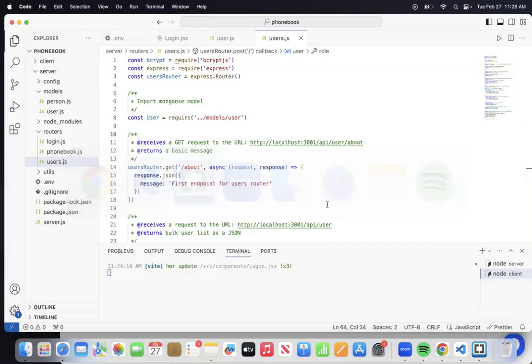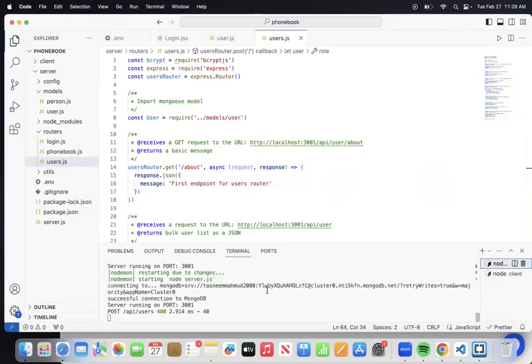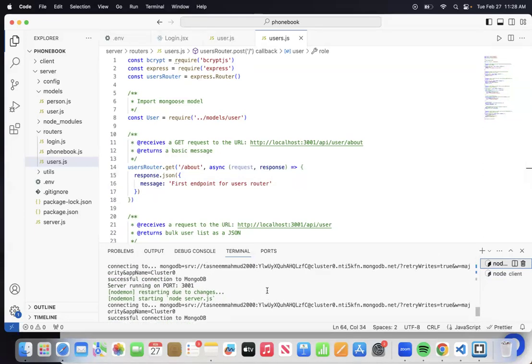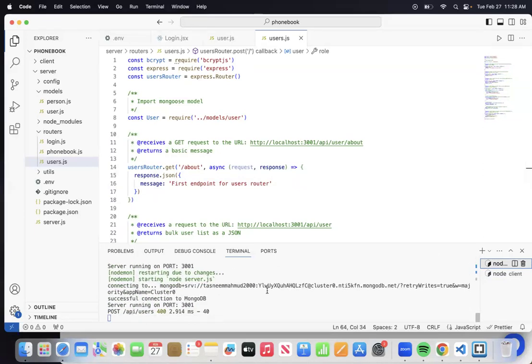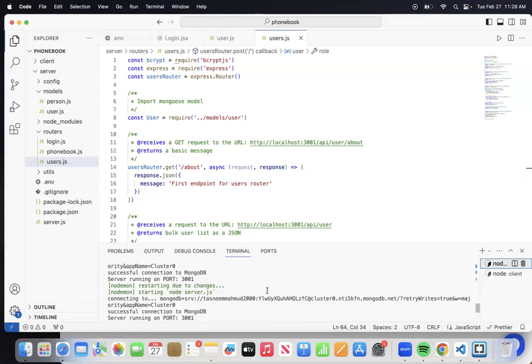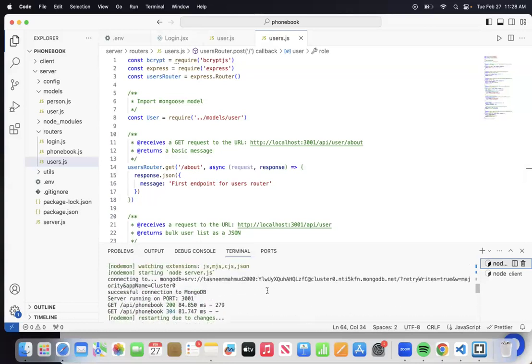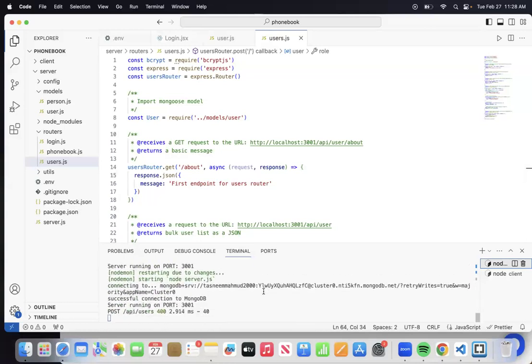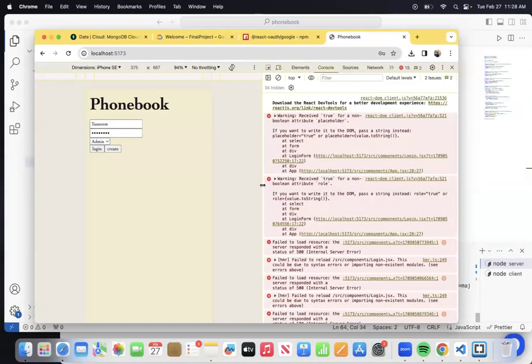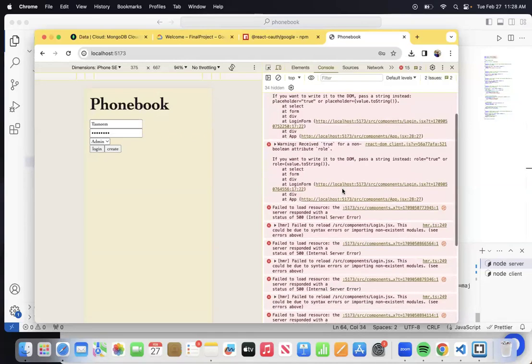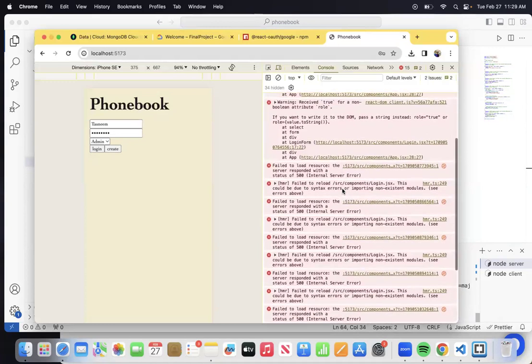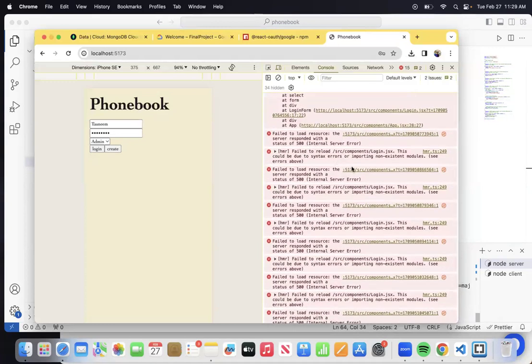Let's first fix the backend then. Let's go to server. That is interesting because the server doesn't get any error over here. It's the front end that's causing issues. Failed to reload.